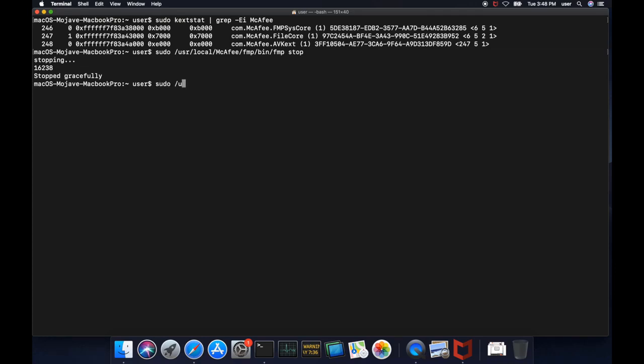Then we have to stop the on-access scan service by running the command /usr/local/McAfee/anti-malware/vscontrol stop OAS. This will stop the on-access scan on the system.